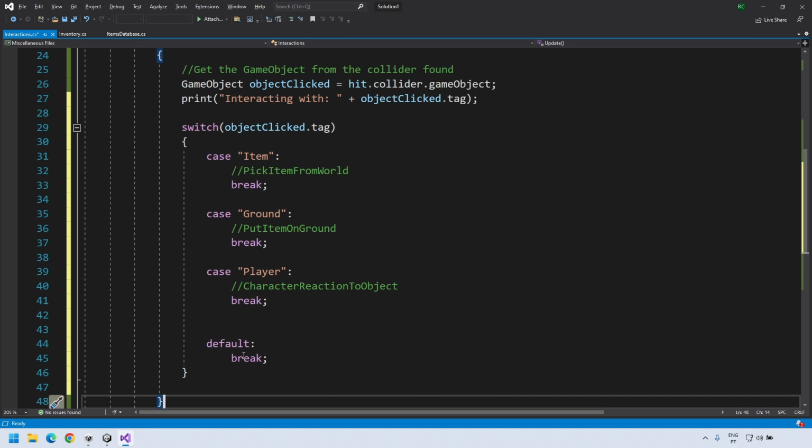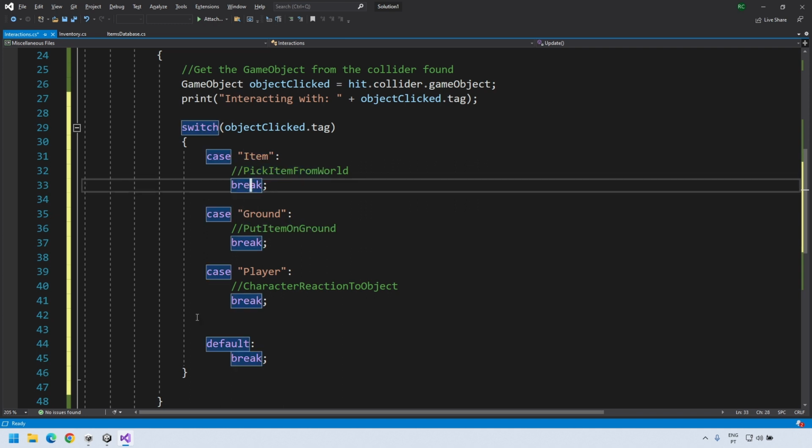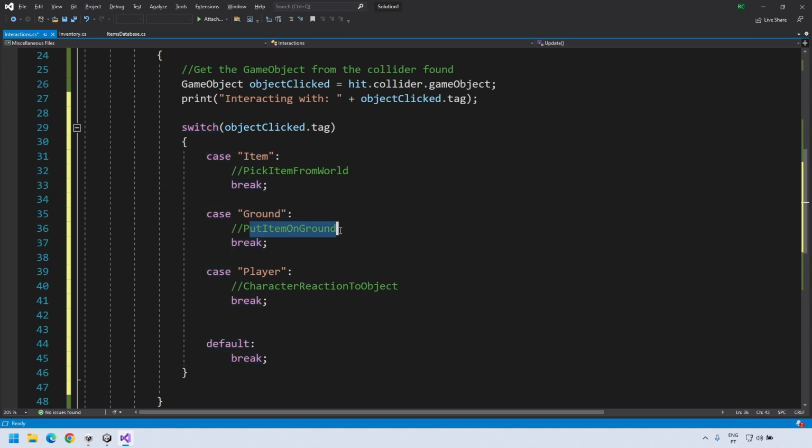So now it should be more clear what is going on here. Switch tests the value of the object tag. In case of that tag being item, we pick the item from the world and we break out of the switch. If it is ground, it's because we are putting something on the ground. And if we click on the player, it's because we want to interact with the player.